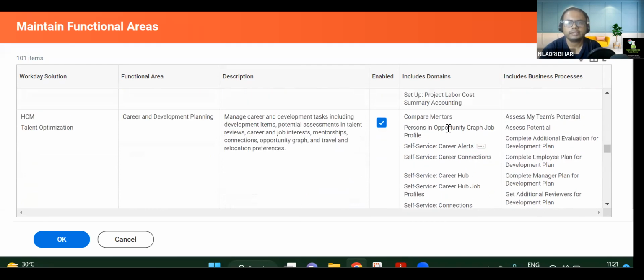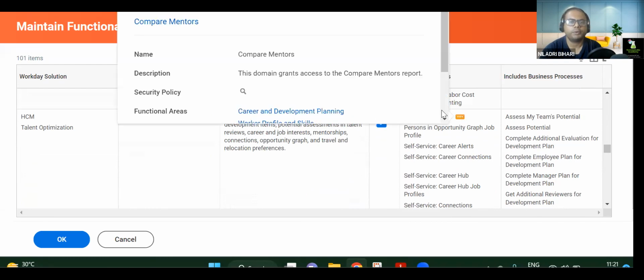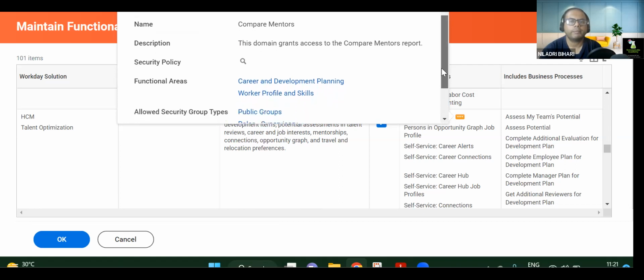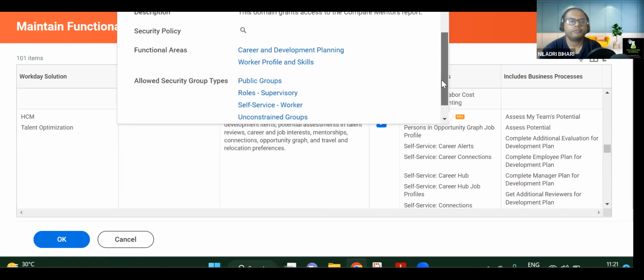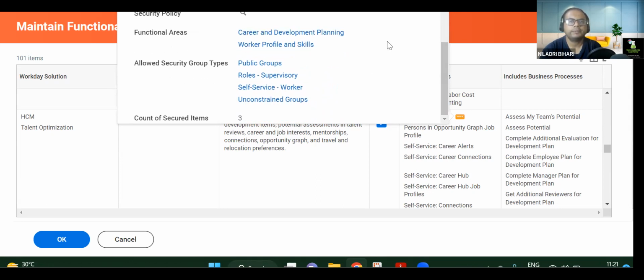Okay, so let's say I will be choosing a particular domain. I'd like to see more about it. You can see this is a compare mentor domain. It grants access to the compare mentors report, and it is part of functional areas like career development planning and worker profile and skills, right? So this is the scenario here.